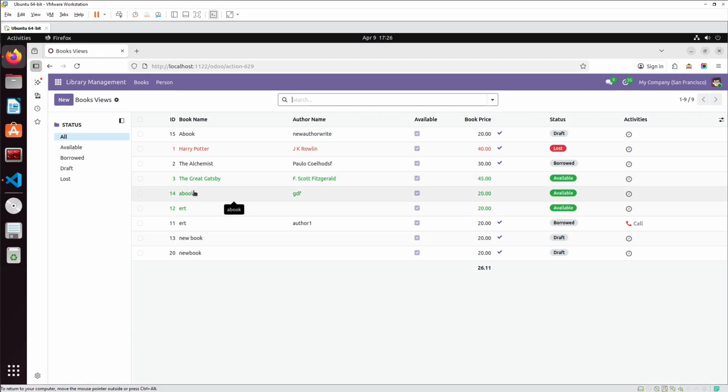Now, it can increase the complexity of the code. So in order to reduce the complexity and increase the speed, we will use the search count method. It will simply give the total number of records which are present in the particular search query. Now, for practical purposes, let's see it in the code.